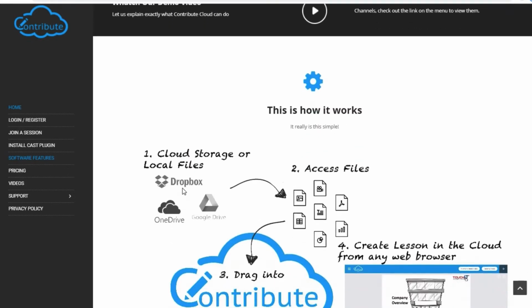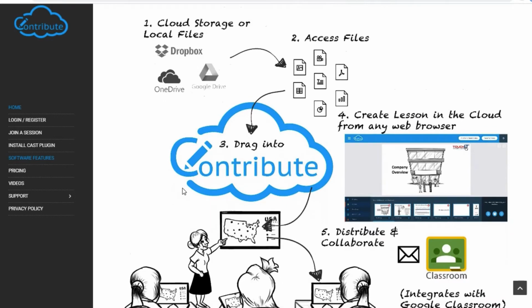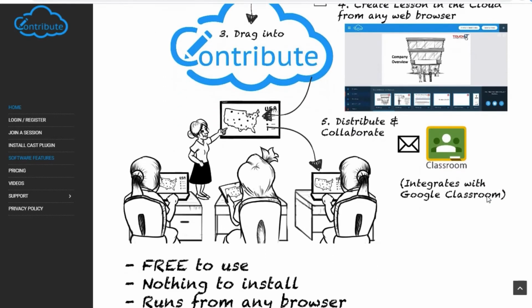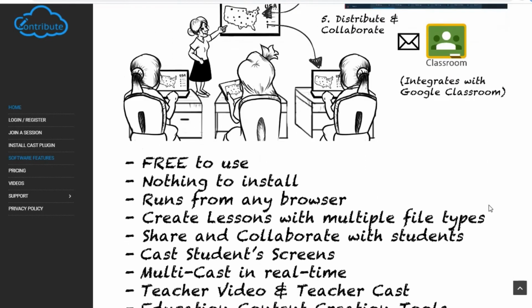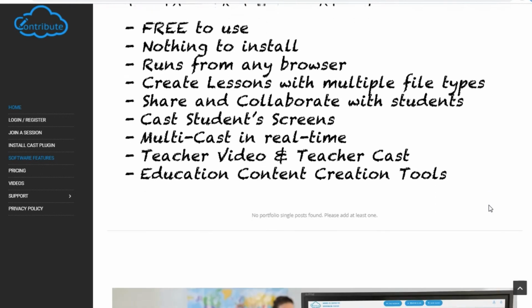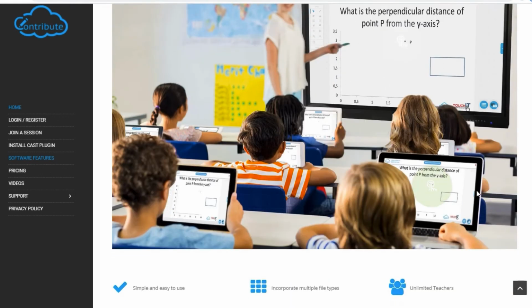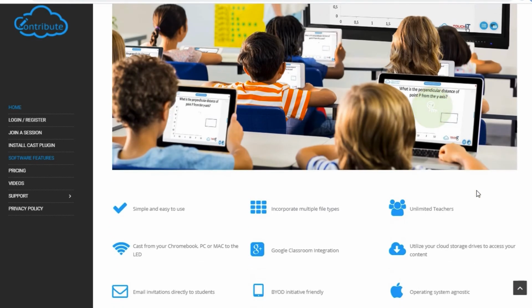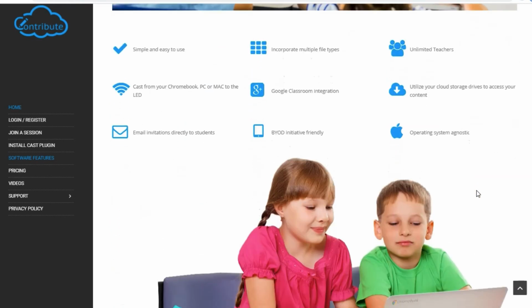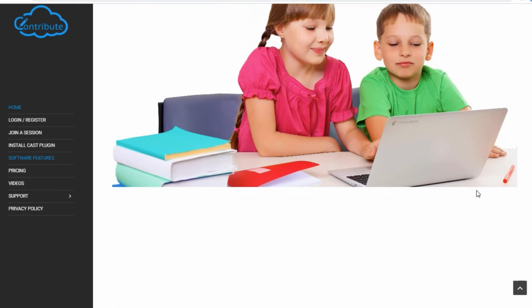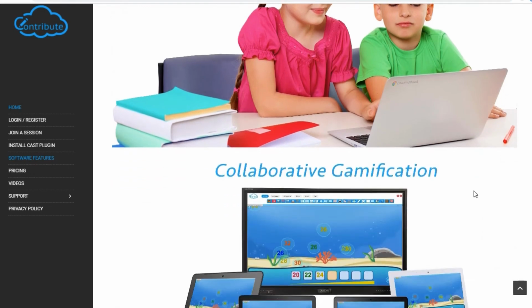Contribute Cloud allows you to create lessons, share them with your students, collaborate together on a shared work area. It also allows you to create voting activities as well as make use of the 40+ learning games that we have included in the software. Not only that, Contribute Cloud has unlimited casting and multicasting capabilities, as well as collaboration directly from a student's device.